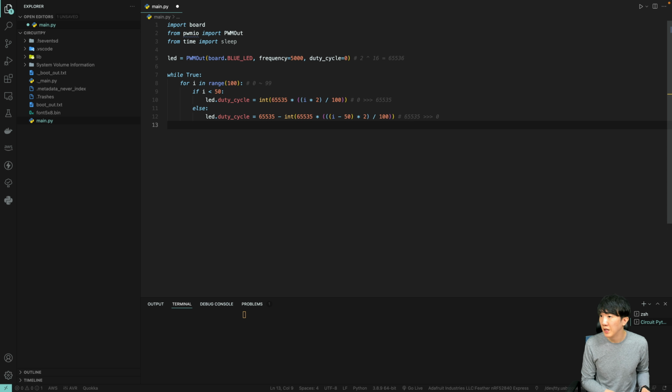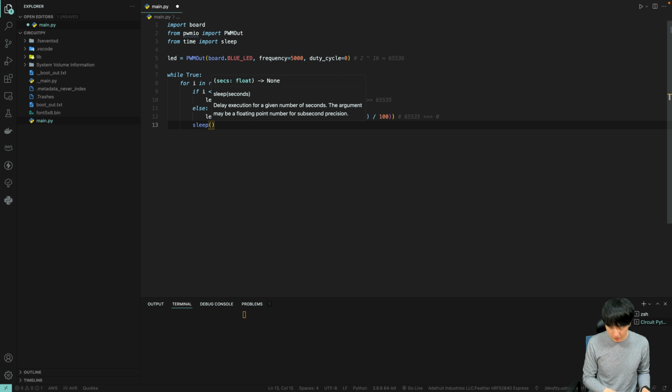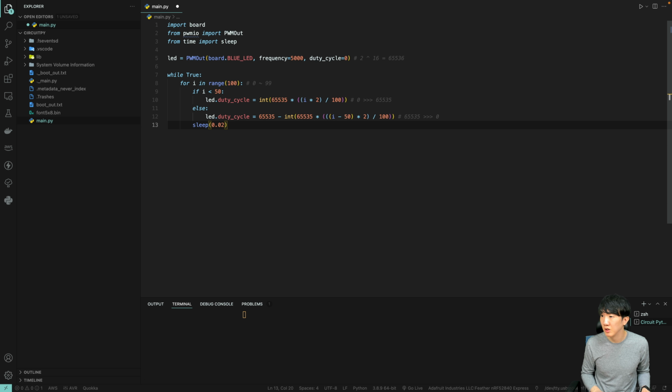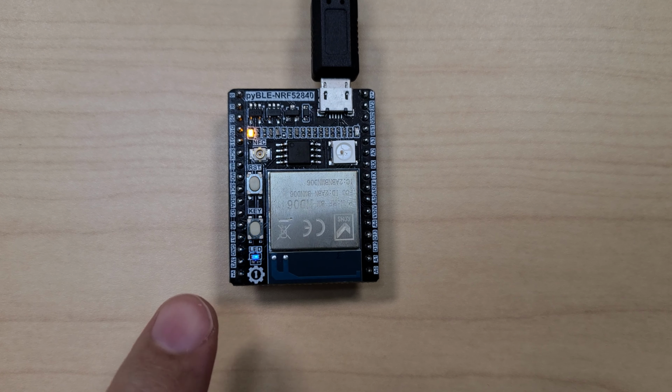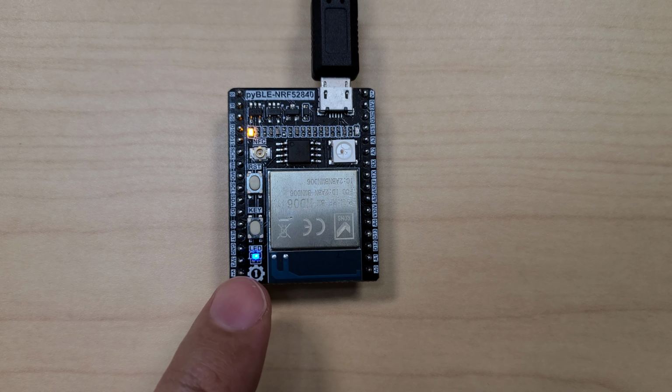So, this one method runs every 0.02 seconds, which is about 20 milliseconds. If you multiply 100 by 20, it will be almost 2 seconds. Now let's run it once. As you can see, the blue LED is brightening and dimming at about 2-second intervals.